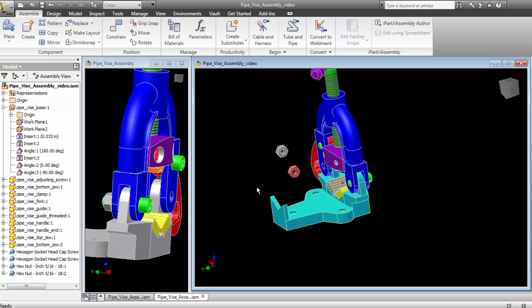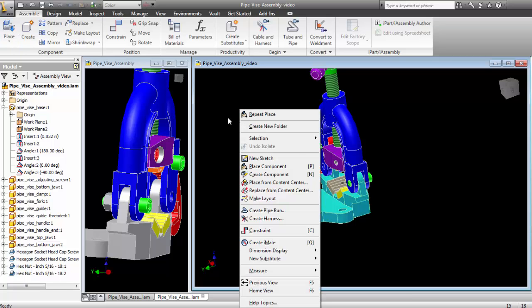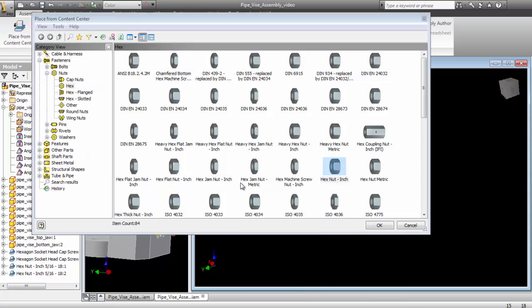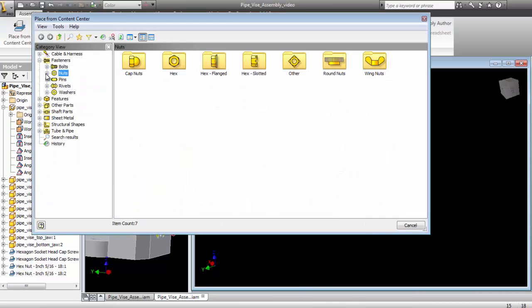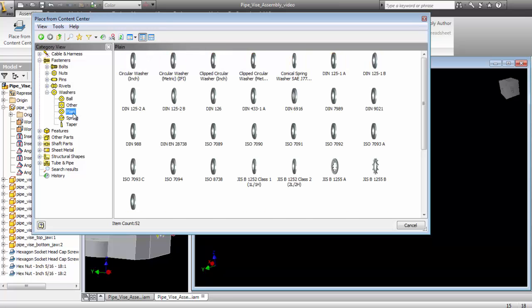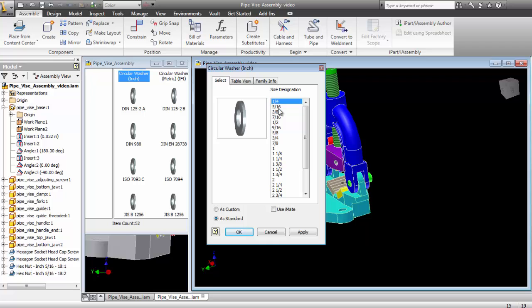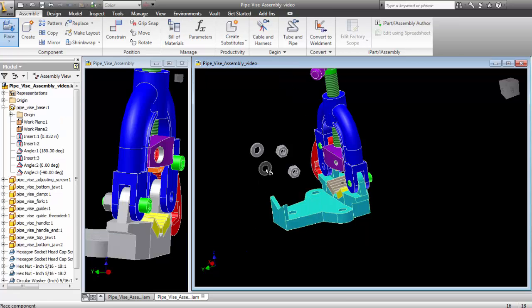Right click and done. We also need to place from the content center some washers, and we just need the plain, circular washer, inch. Double click, 5/16, and we'll put in 2 of those.